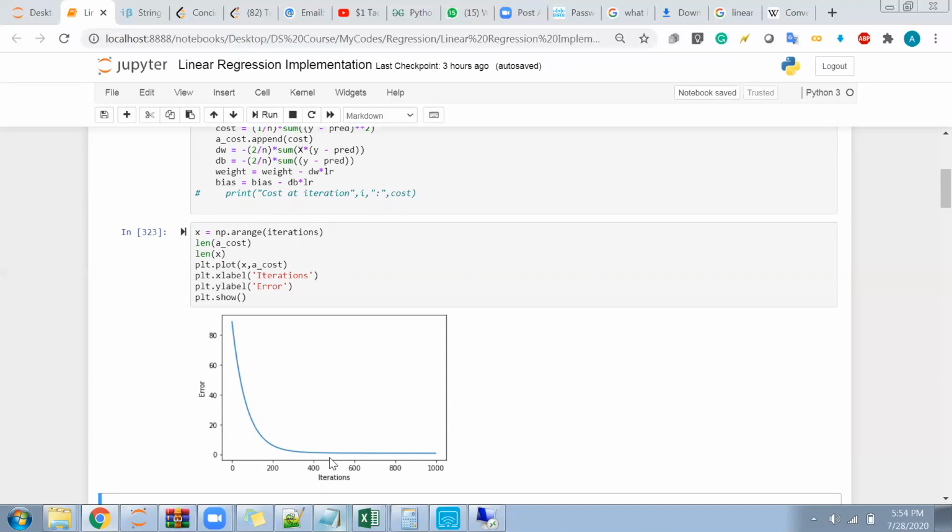Can you tell me why from 200 to 1000 it is decreasing slowly? Because the slope is very less. Yeah, correct. The slope is very less, that's why it is reducing very slowly.